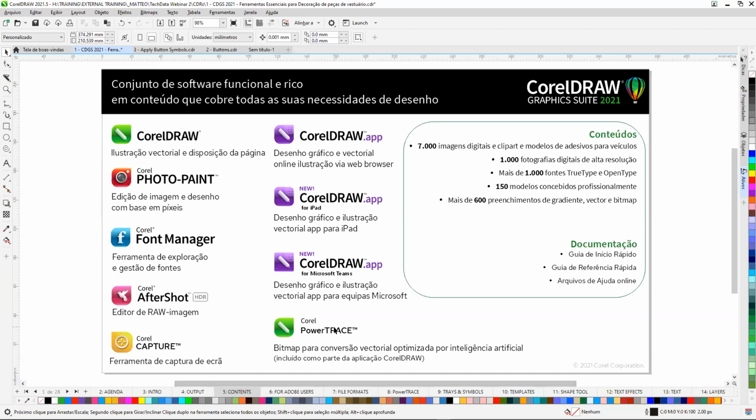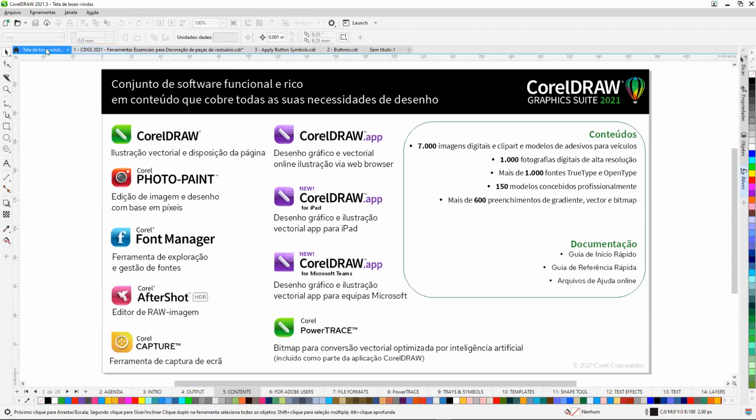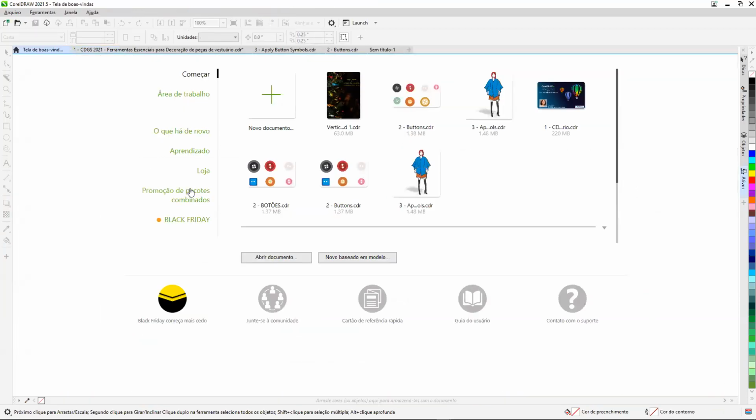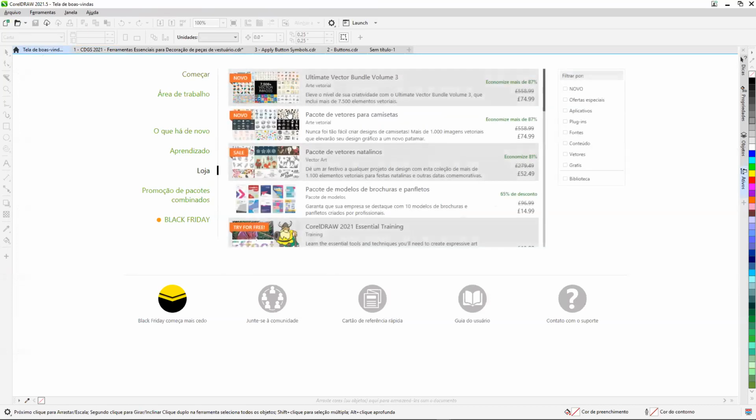If you've not installed CorelDRAW before and you want to install this content, you just go to the welcome screen and you click on, I think here, that's it. And you just tick the box for everything that's free, and you can just download and install all of the content.